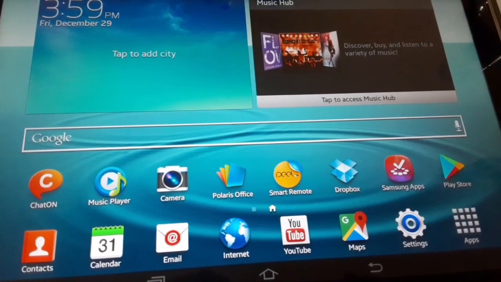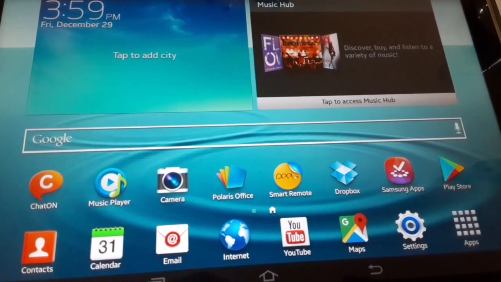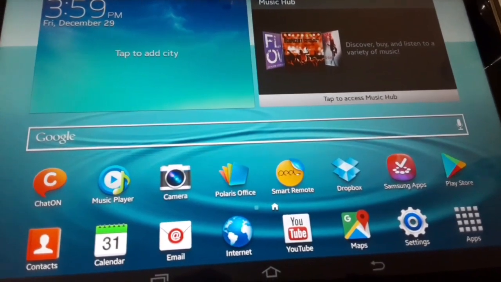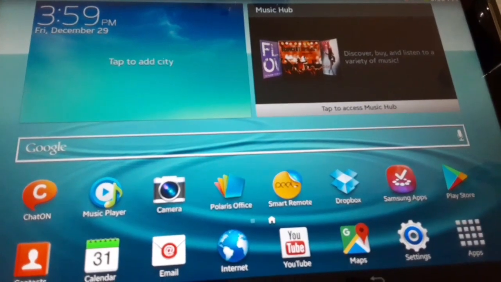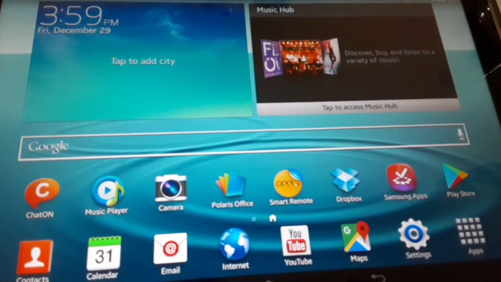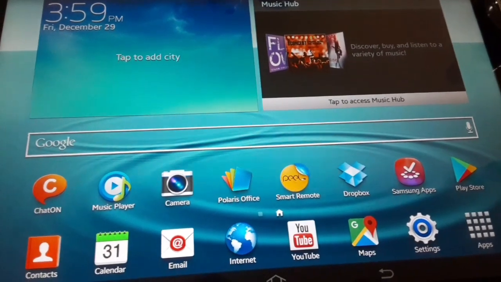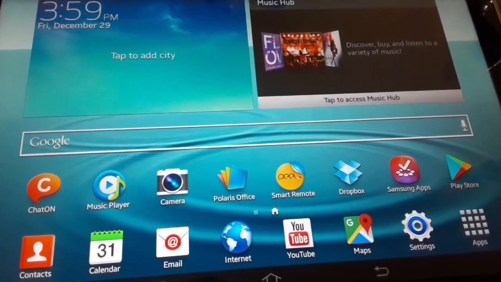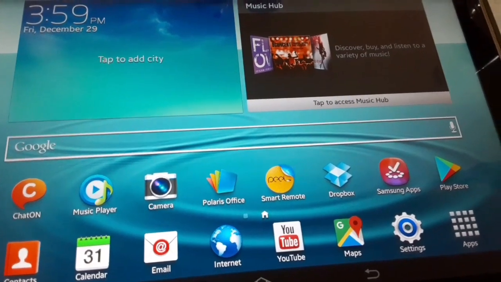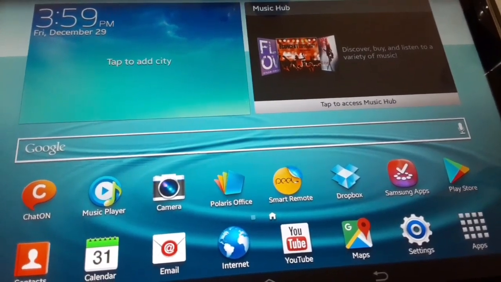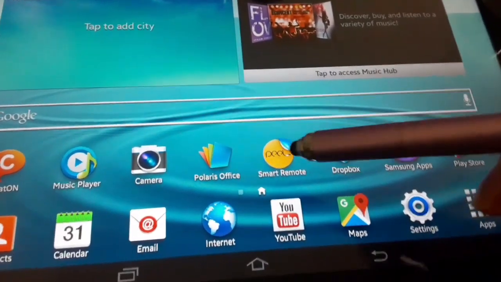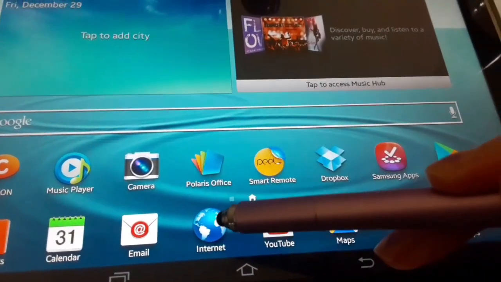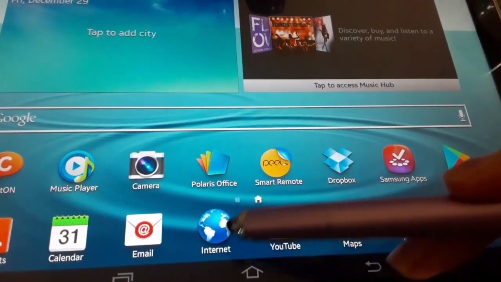Let's start. First, you're going to make sure that in your settings it allows you to download apps from unknown external sources on the internet, because you're going to need that. Then you're going to go to the internet app right here on your tablet.